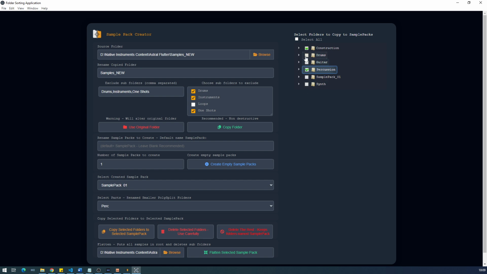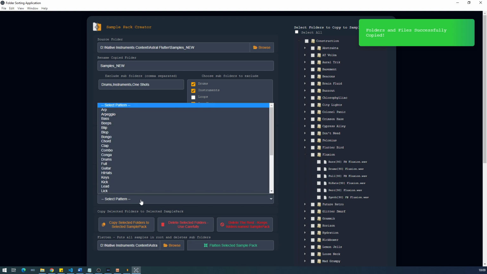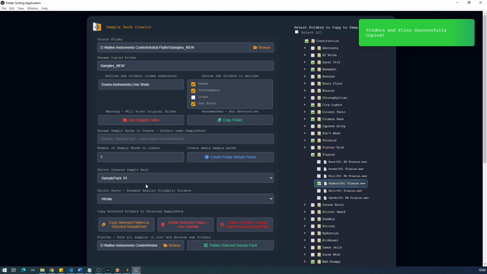Now, if you see, when I've done that, it actually automatically goes into that file structure and just selects that pattern of the perc loop. I can see it's got hi-hats here, so I'm just going to copy the percussion over. Done that. Then I'm going to go hi-hats as well.